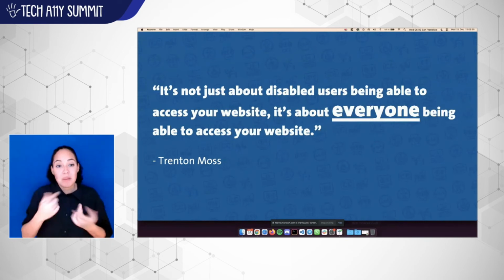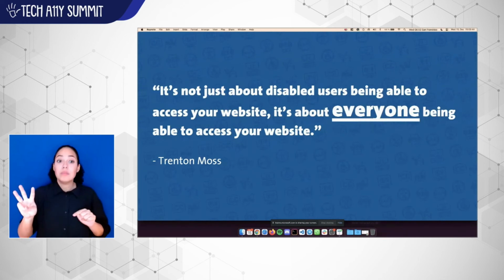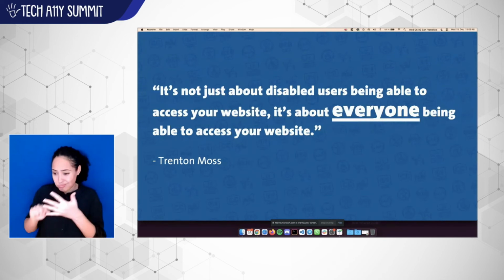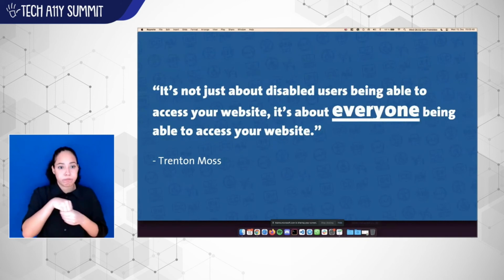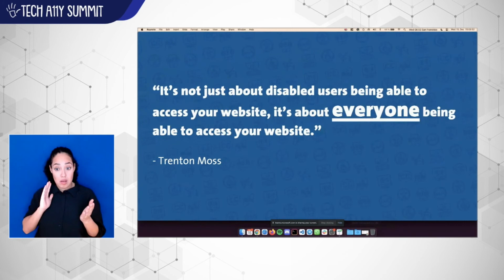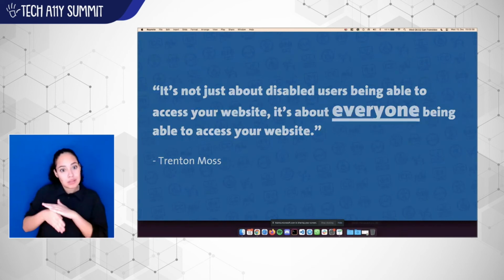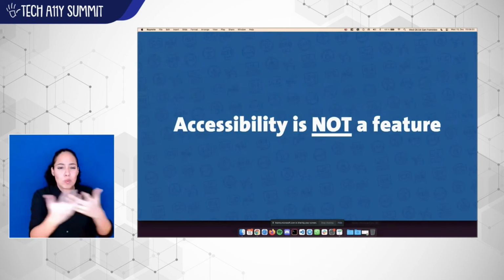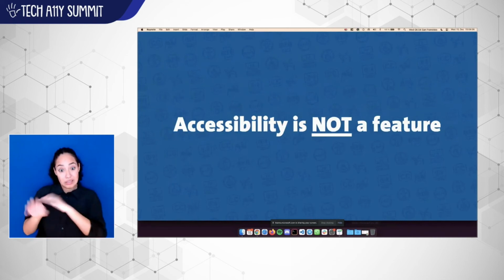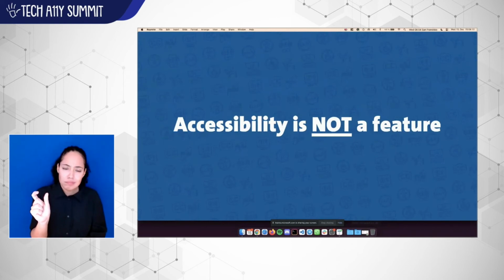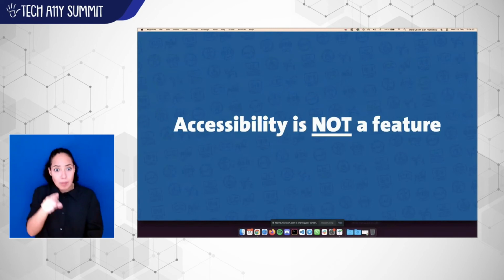So we need to build websites and web products for everyone, because there is one true thing: we don't know who our user is, who is using our website. So we need to be sure that it is built for everyone, because accessibility is not a feature. It's never been a feature. It will never be a feature, because no disability, no impairment has been chosen, and we cannot treat accessibility as a post process or as a doing it later.